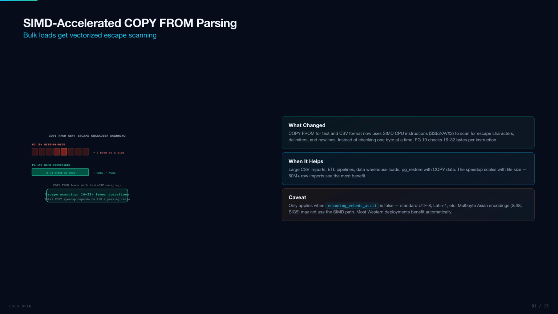Look at the animation. PG18 lights up 1 byte at a time. PG19 processes an entire block in one instruction. The escape scanning loop itself runs 16 to 32 times fewer iterations. The total copy speedup depends on the ratio of parsing time to I/O time. If your bulk load is I/O bound, the parsing improvement helps less. But for CPU bound loads on fast storage, this is significant.